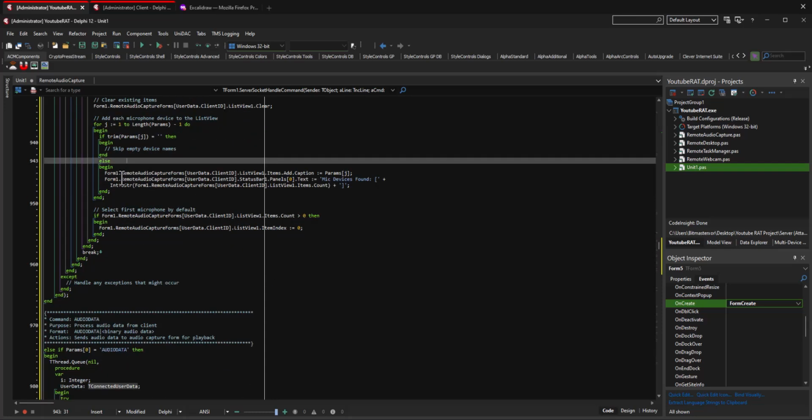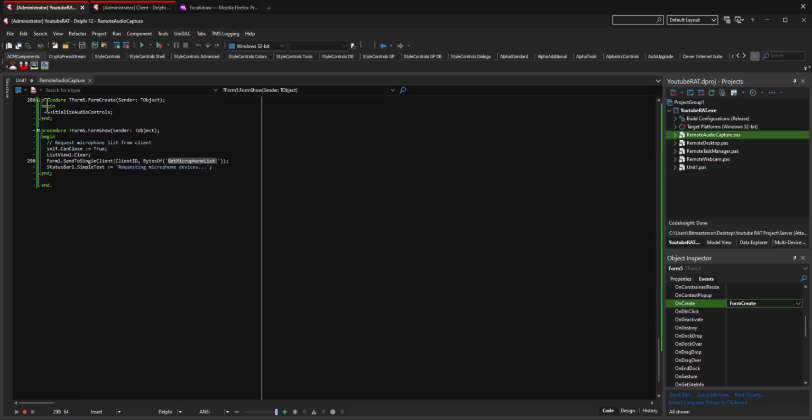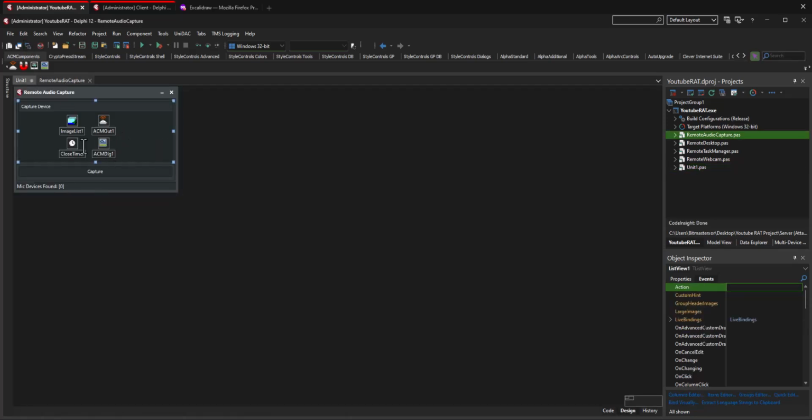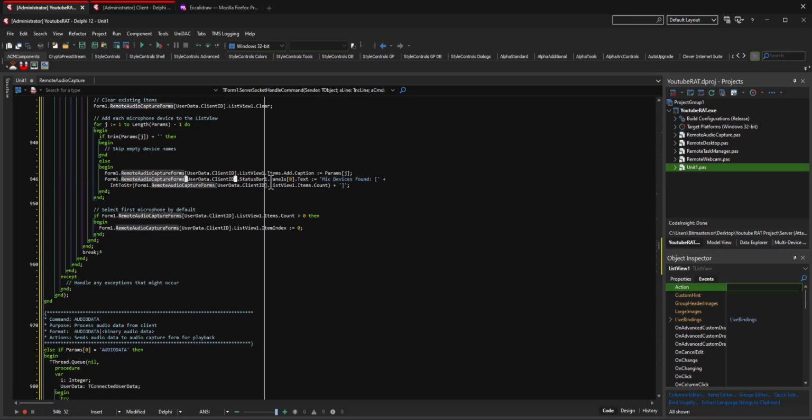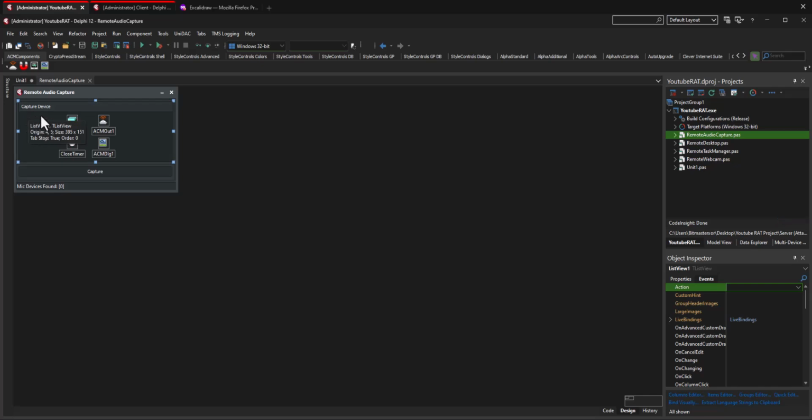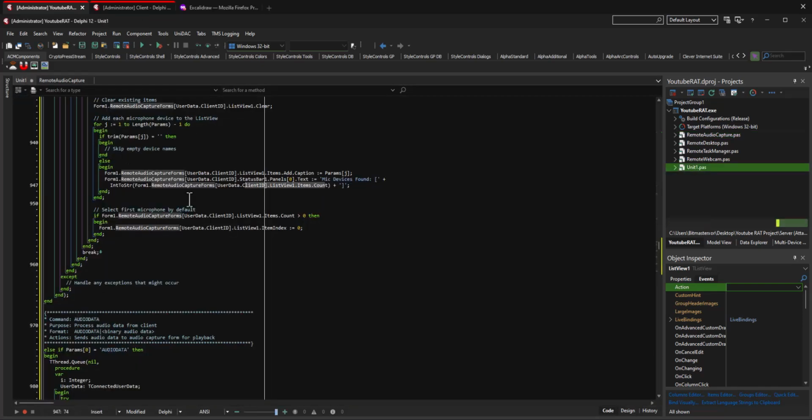So here, we're going to add the microphone to the list right here. And then we're going to set the panels for the status bar to mic devices found and the list view count. So as we throw microphone devices onto this, we're also counting down here. It'll say mic devices found and the number of mic devices that exist inside of this list view. We're using the list view as a counter, okay? Now you can do that in any way you want. It doesn't matter, but that's how I did it.